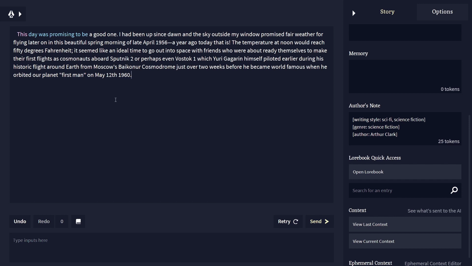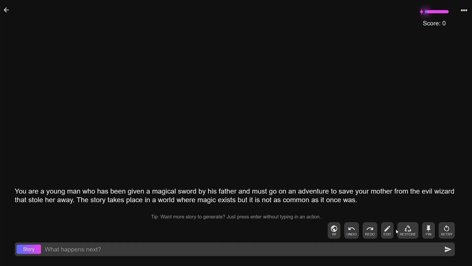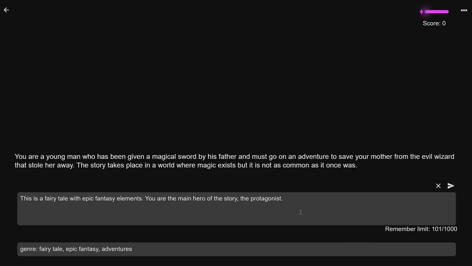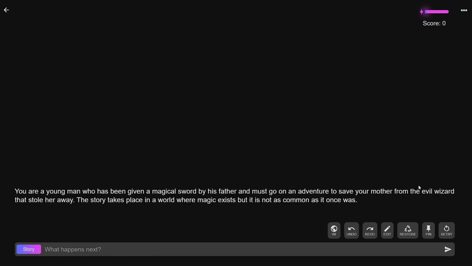Okay, let's take a look at a similar thing in AI Dungeon. Here we also created a new custom prompt. This is a fairy tale with epic fantasy elements. You are the main hero of the story, the protagonist, and we put this in the writing style: genre, fairy tale, epic fantasy, or adventures. And this is what we managed to come up with.